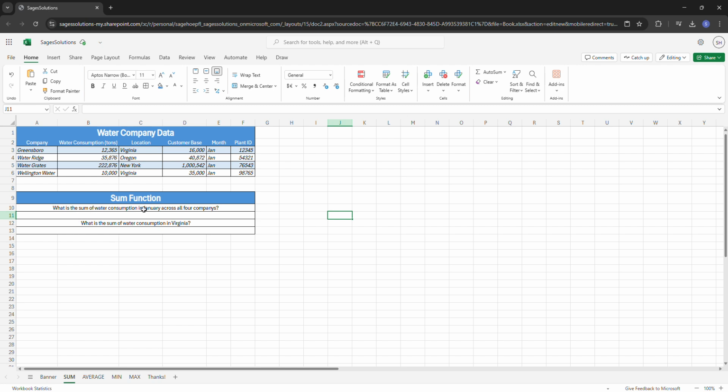So we're going to go into the sum function first, and our first question is, what is the sum of water consumption in January across all four companies? The sum is just the total water consumption of all four companies here.